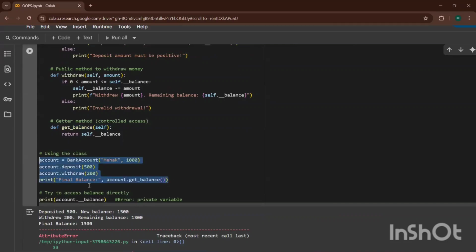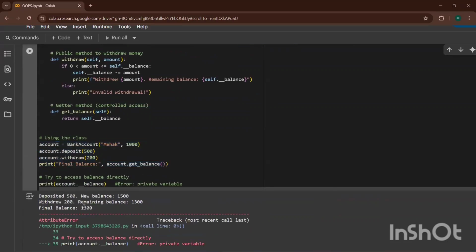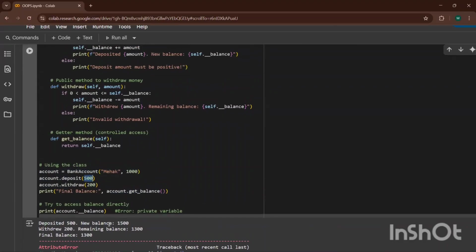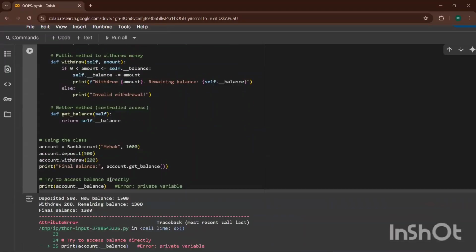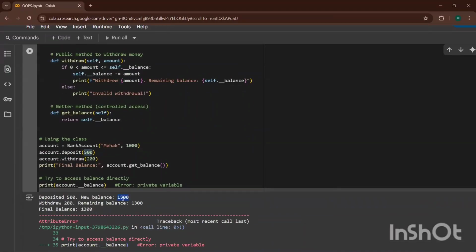Right now it will work. I deposited 500 rupees, and my balance was 1000. The amount is greater than 0, meaning it is positive, so it got added, and my new balance is 1500. Now I want to withdraw 200 rupees. 200 is greater than 0 and less than or equal to 1500 also. So 1500 minus 200, my remaining balance will be 1300.